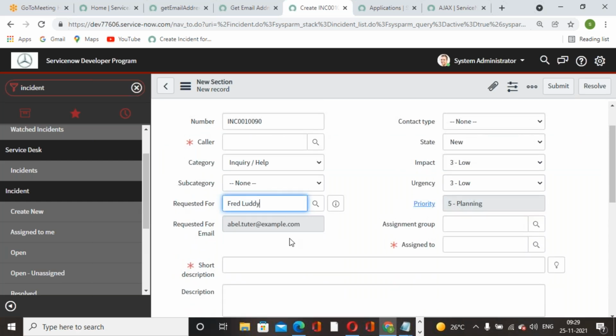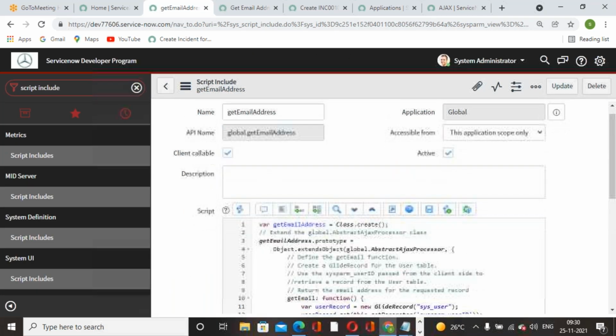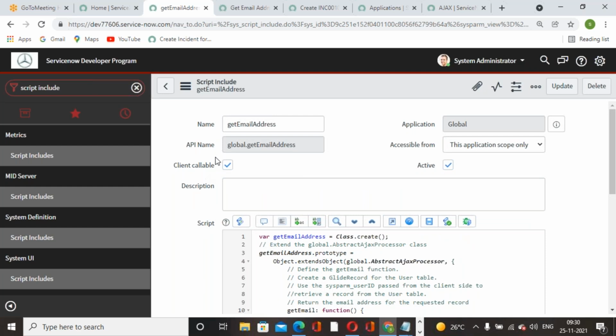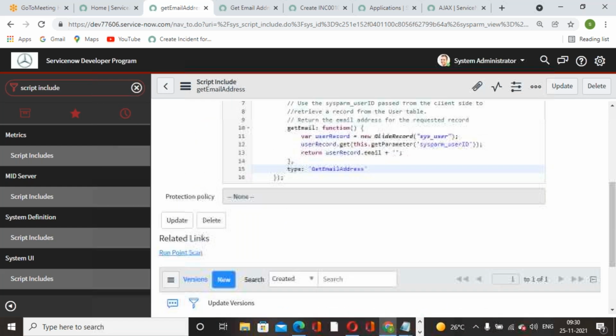Fred Lady, displaying Fred Lady's email address. This is the way how to get the data from server to client through GlideAjax. And one more very important thing is how you can call a script include on the client side. Please do remember how you can call it, guys. When you enable the client callable checkbox, the script include is allowed to be called from the client side also. So in the client side, we have to create the client script, then we have to write our code.